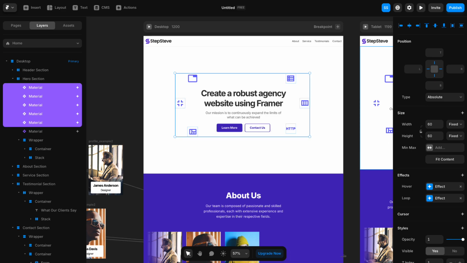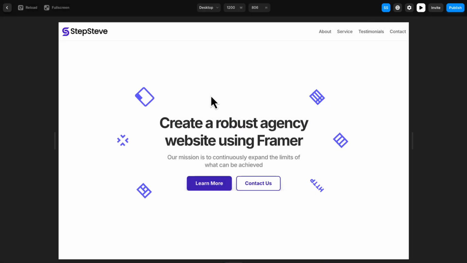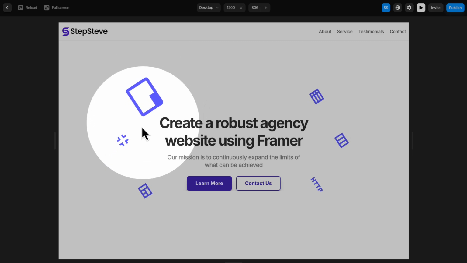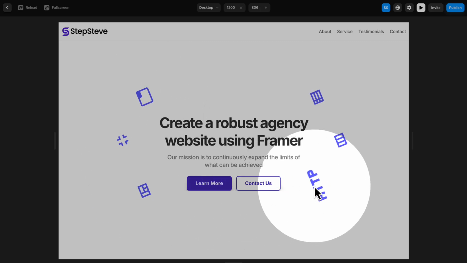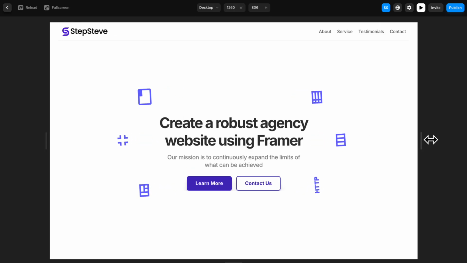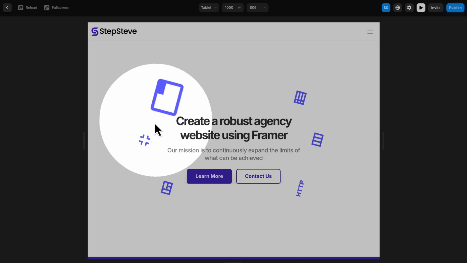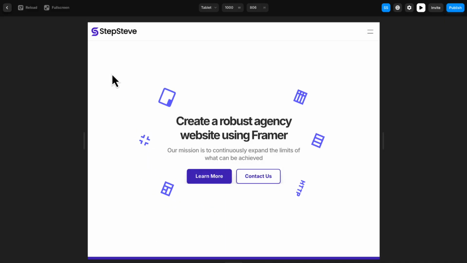To preview the changes, click on the preview icon in the top right corner. You should see that everything has been successfully applied. Try reducing the width to check the tablet view, and you will see that it's working perfectly there too. Now, let's return to the main editing screen.